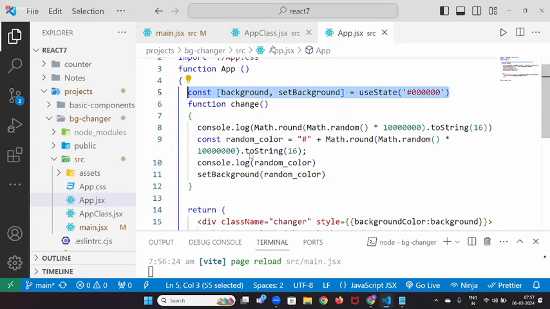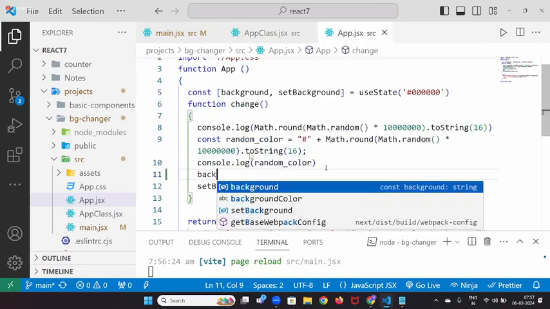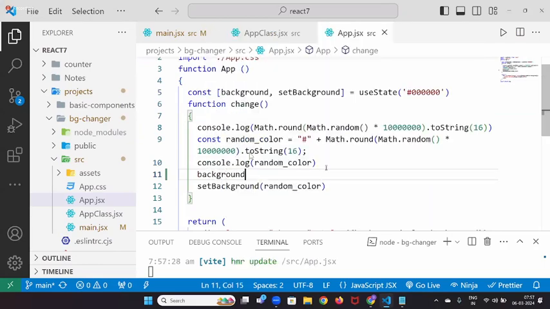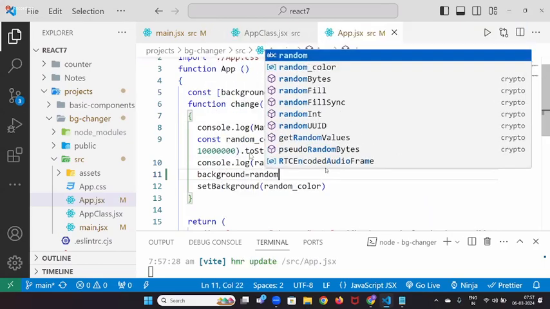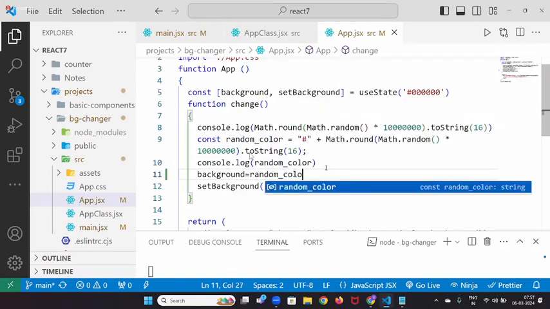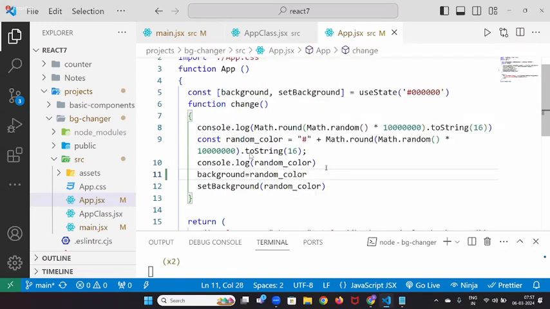Yes. For example, background is there. Sir, here, why use setBackground? Can't you do it directly here: background equals random color? Will it work or not? It will work. Background will change. But the only difference is your page will not re-render.